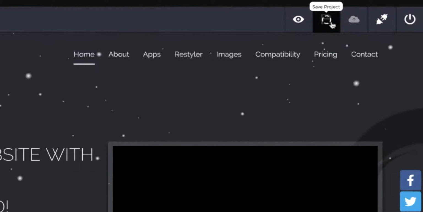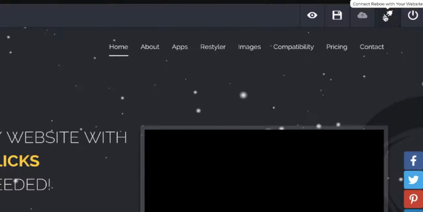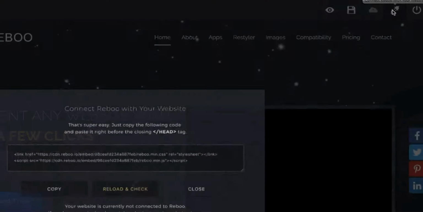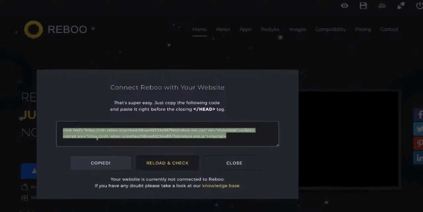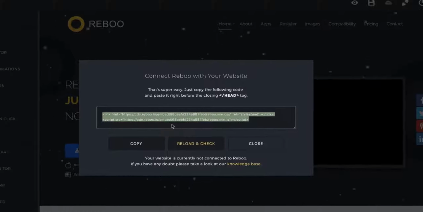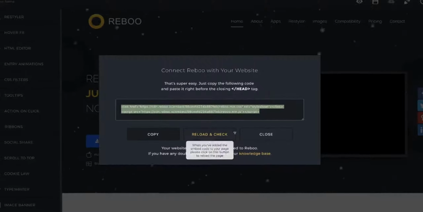And once you've got your website looking spiffy, you'll want to save your project and then connect your website with Reboo by clicking on this button and copying the piece of code and then adding it to the head of your web page. And once you are connected, anytime you make changes within Reboo, they will be reflected on your live website.